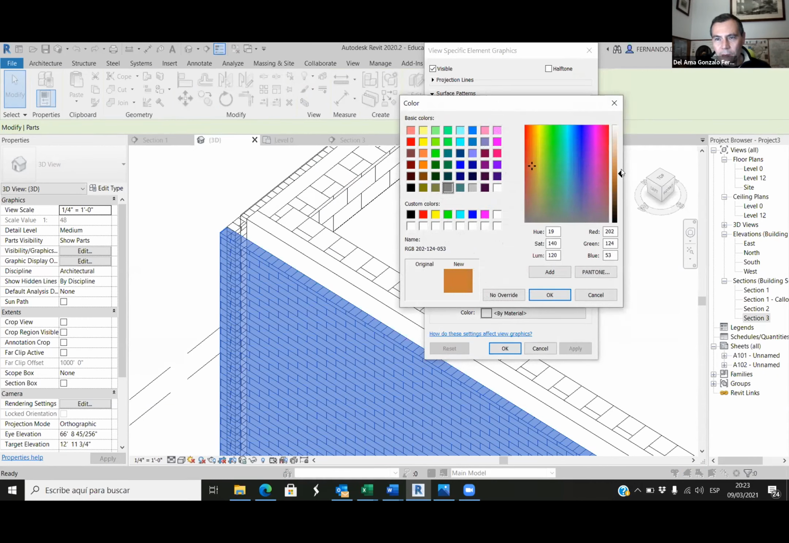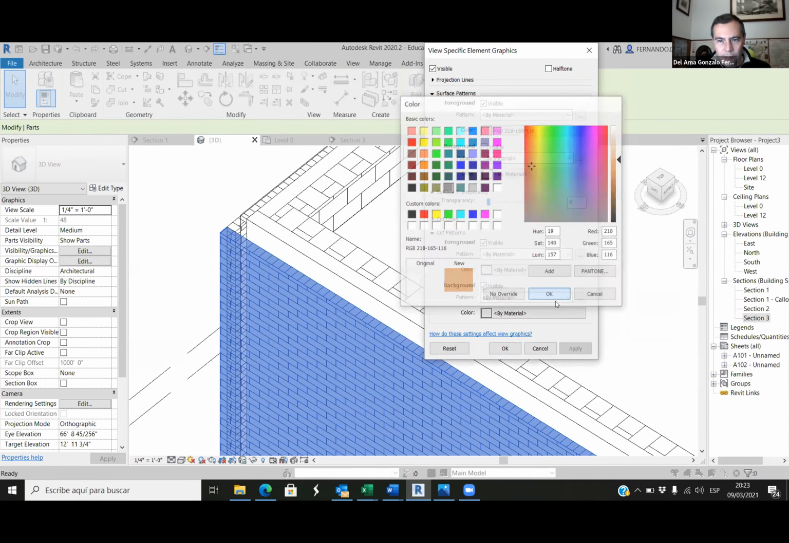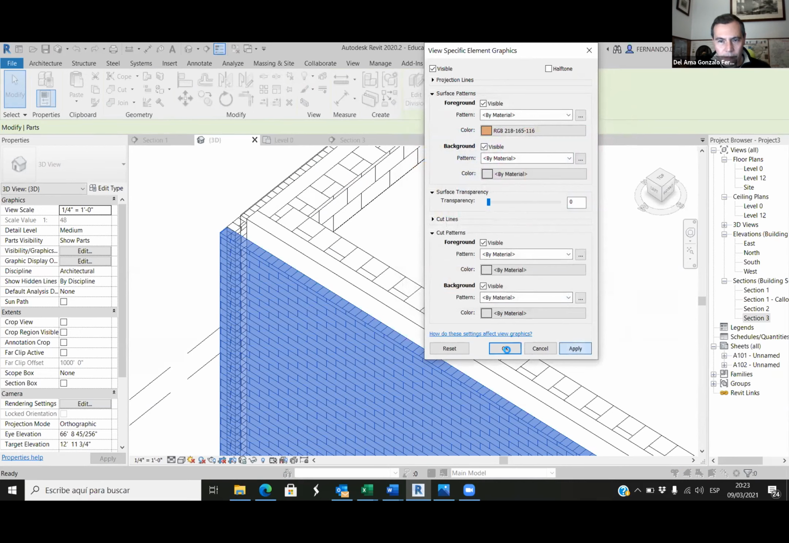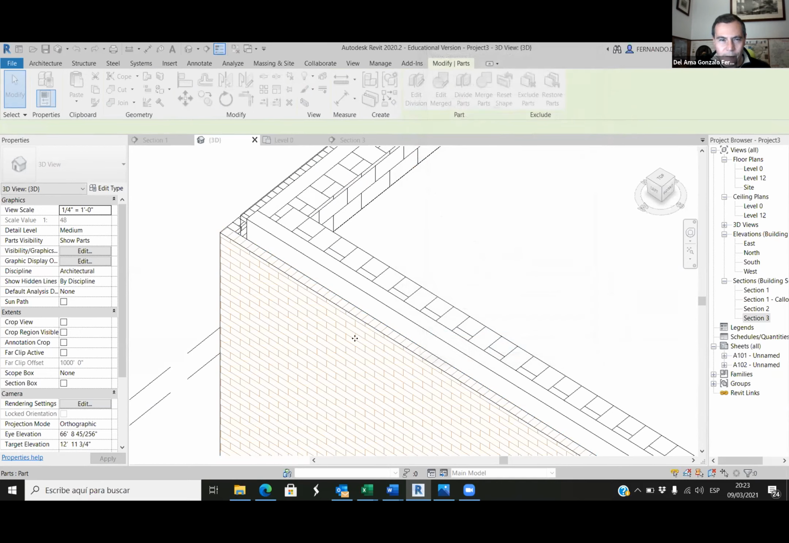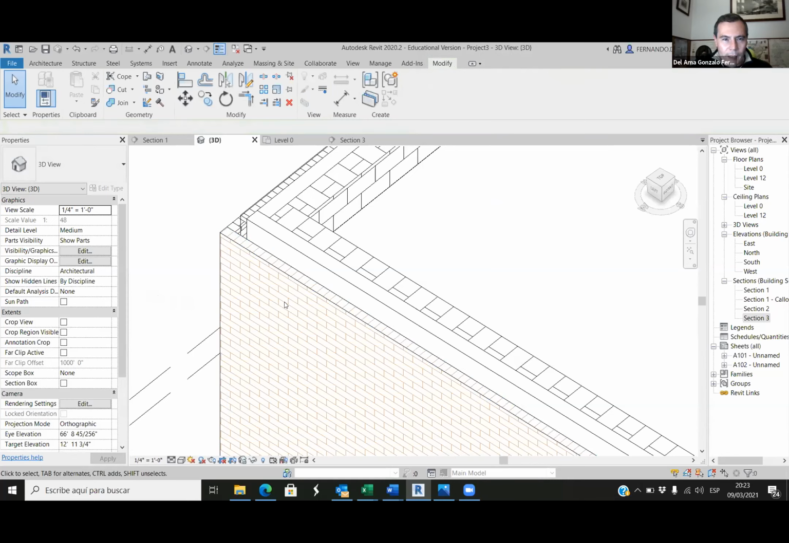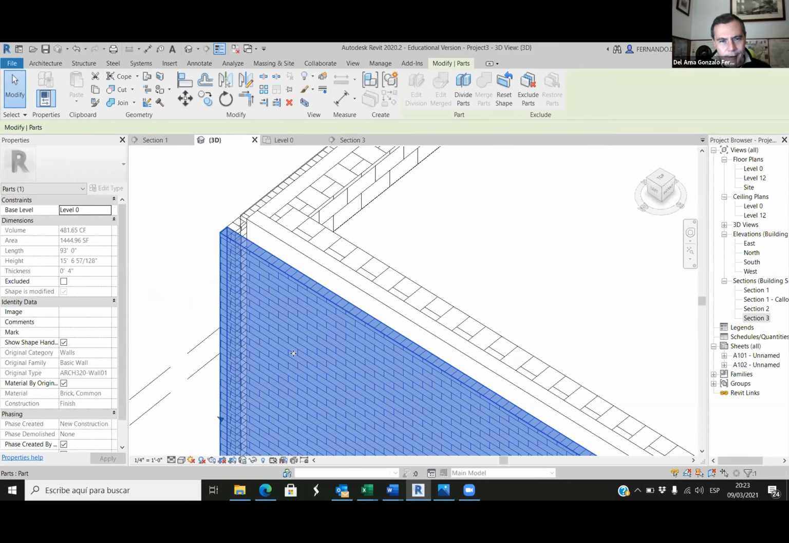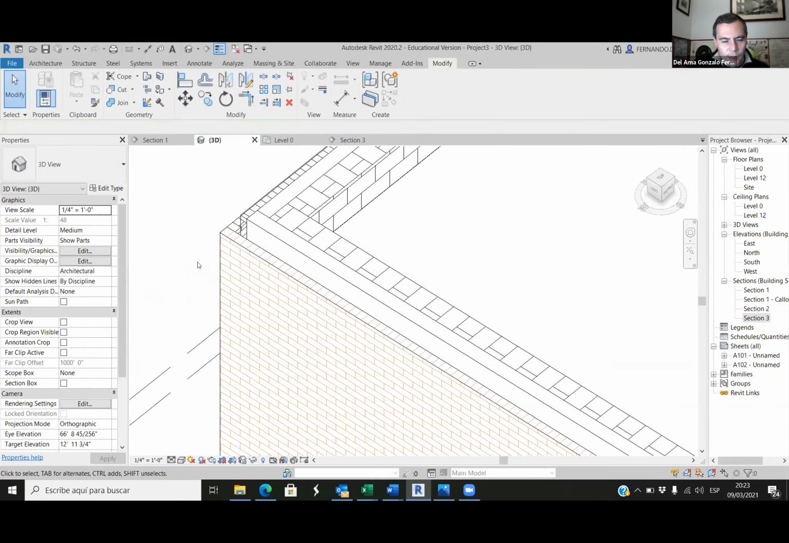I want to make it like a brick color, like brownish, apply. Okay. But is this what we want? Not really.